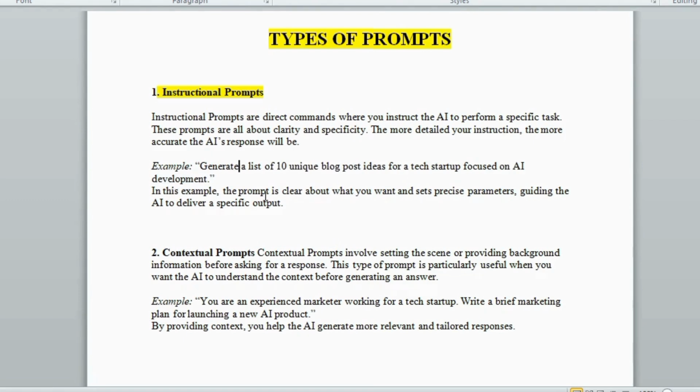Example: generate a list of 10 unique blog post ideas for a tech startup focused on AI development. Notice how specific this prompt is. It's clear about what you want and sets precise parameters.